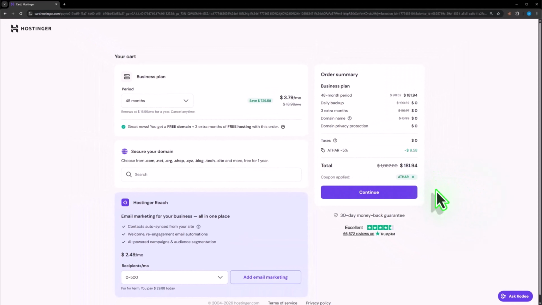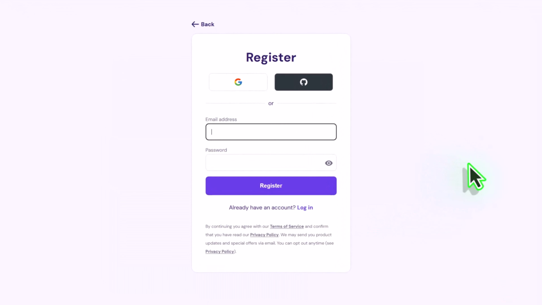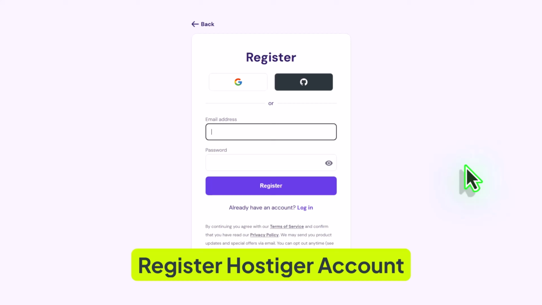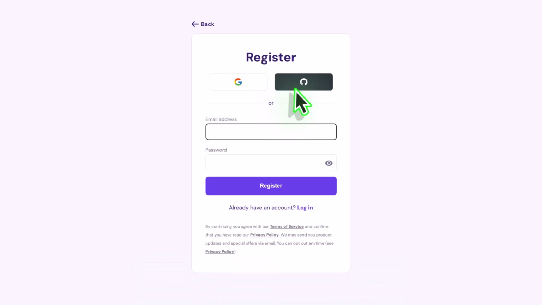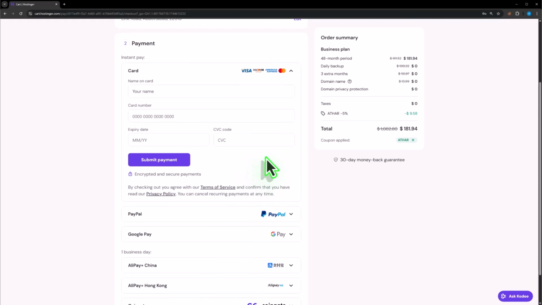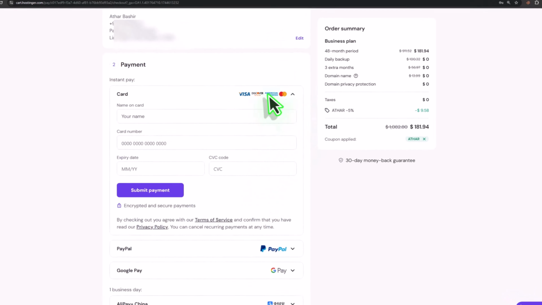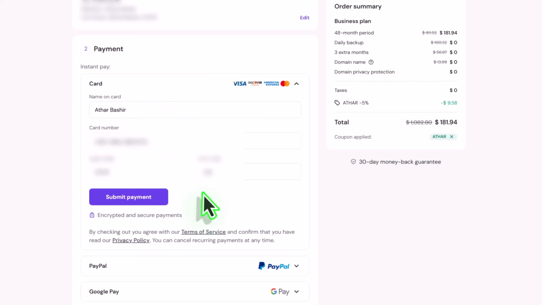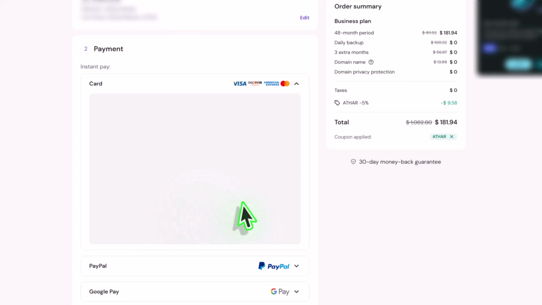And once you are done, just click on continue from here. Now we need to register our Hostinger account. We can go with Google, GitHub, or we can use email and password to create our Hostinger account. So I have entered my email and password here, and now I am going to click on register. Now here we need to add our billing address and then click on continue. Now here you will see the payment methods based on your region. I will select the card option from here. Now after adding our card details, I will simply click on submit payment.